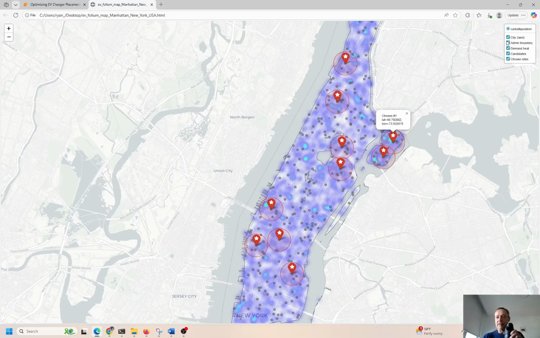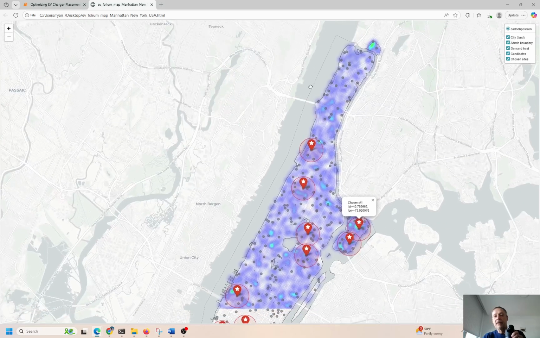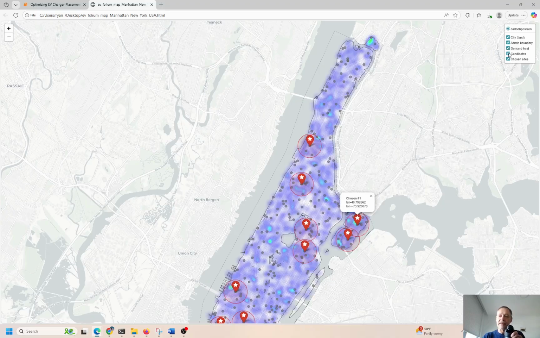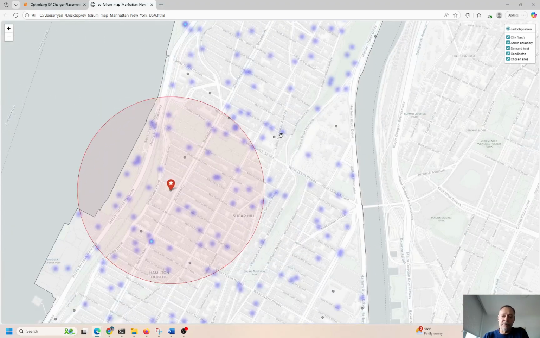So we can click on this and change the view and the appearance just a bit. So this is the boundary of New York City itself, right? You can see slightly, this used to be called dancing ants. I don't know if this will do that or not. Demand heat, right? This is the heat map itself. We have the candidates. These are all the potential locations to install EV charging stations, remember?